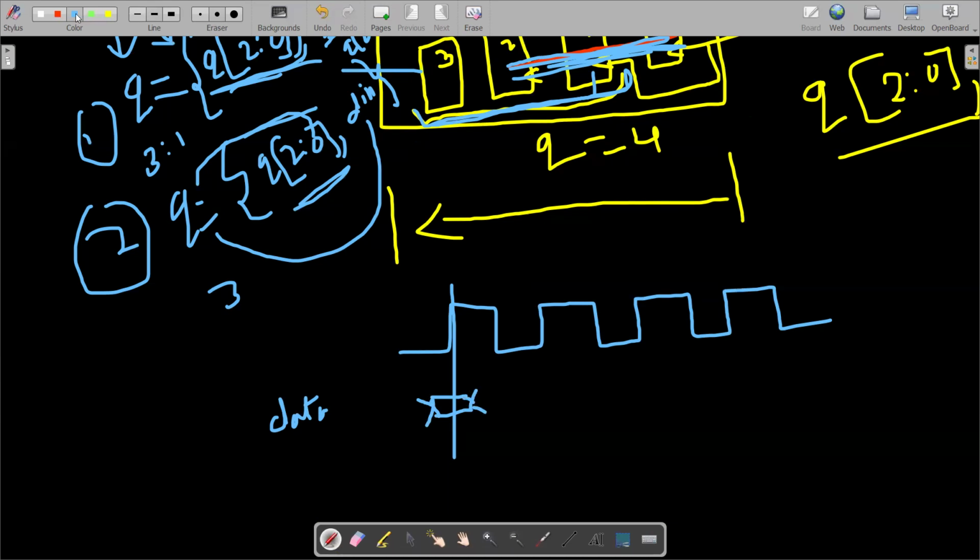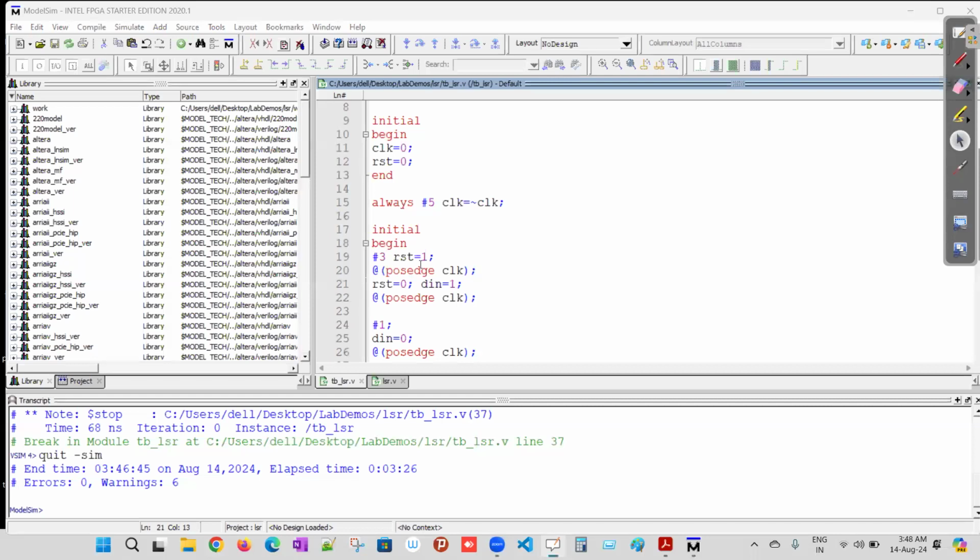Okay. So here it must be stable, your data in this window, and it must be stable even after that edge occurs. So this is called setup time, and this is called hold time. This is a huge topic to discuss, but for now, setup and hold. Okay, we are actually violating that one here.